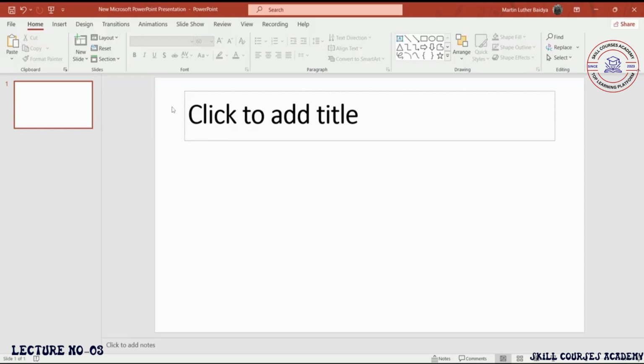Welcome to another lesson of Microsoft PowerPoint. In this lesson, I'm going to be showing you how you can customize your fonts and also about making sections in Microsoft PowerPoint. Okay, so let's start off by opening up Microsoft PowerPoint.